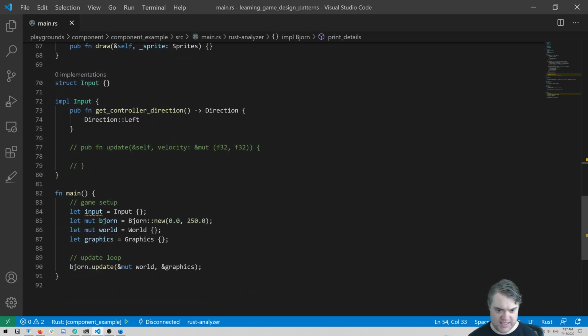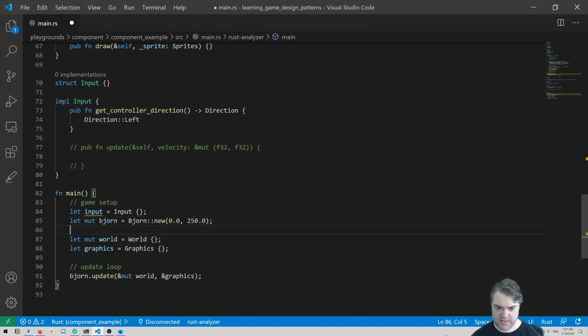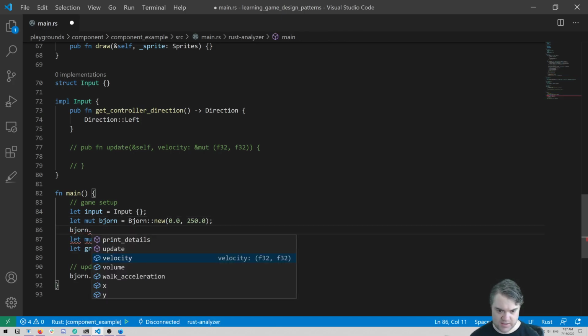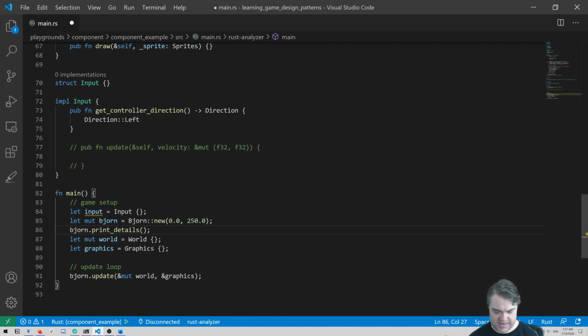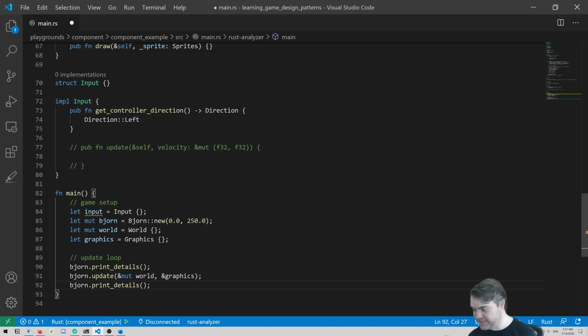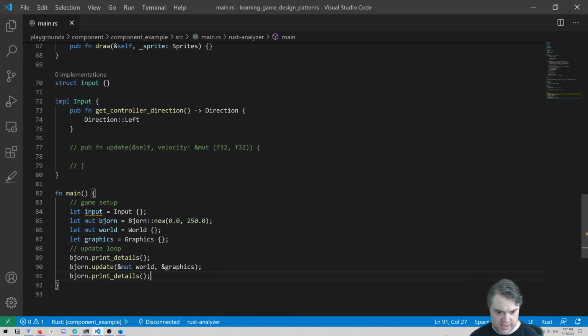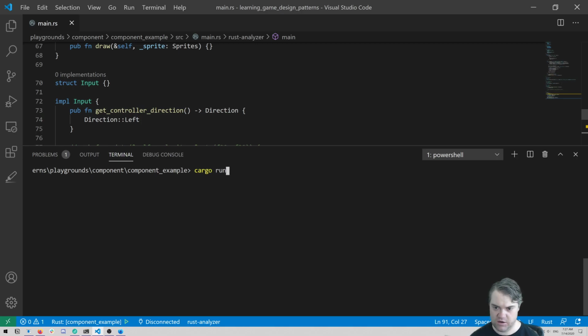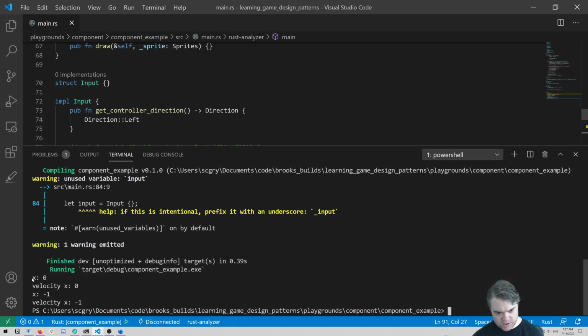All right, so now we can print the details. What I want to do here is we create Bjorn, and then I immediately want to call Bjorn.print details, and at the end of the update loop, maybe I want to do this right here and print the details again after we've updated Bjorn. If I run this, cargo run, we start with x is 0, velocity is 0, and then after one update, x is -1, velocity is -1. Okay, so I think we're moving to the left, so we've moved 1 pixel to the left.